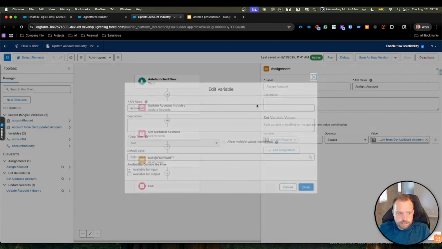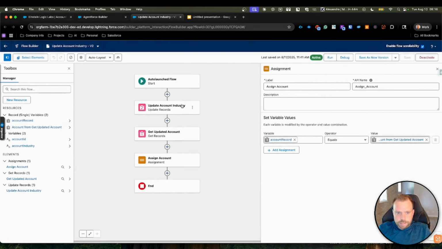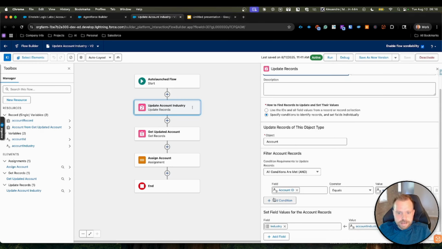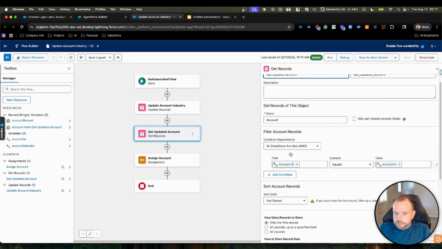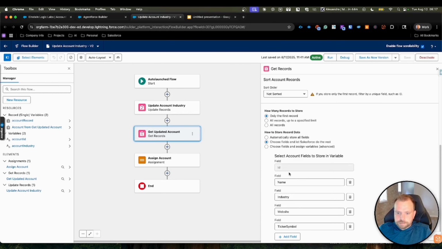So jumping into the flow, I have one output, which would be my account record, and two inputs, which are the account ID and the industry. Here I am just having update records. I'm specifying the account ID, saying the ID of the account is our passed in ID and the industry is our passed in industry. Go ahead and run this update. Then I am requerying this record just to get the updated values, and then I will be able to specify what fields I want to show on that card.